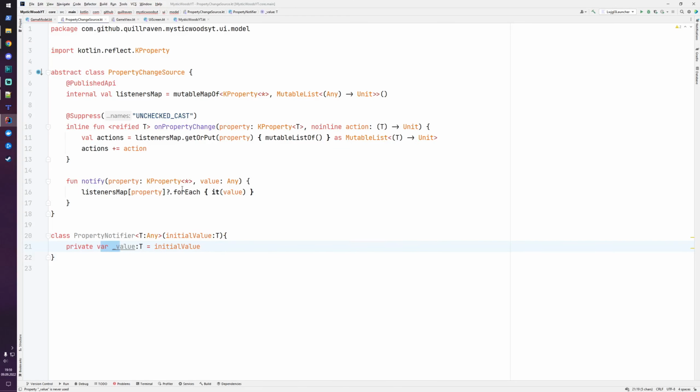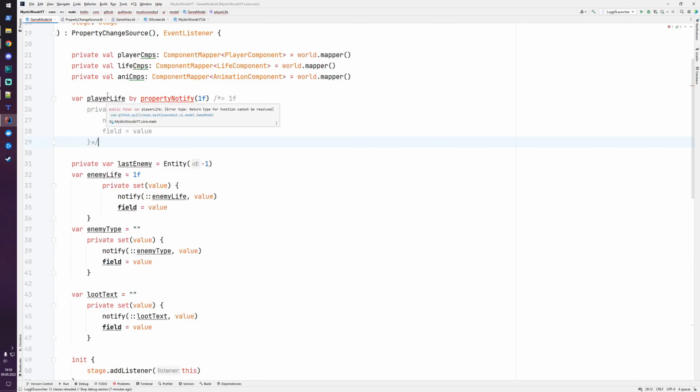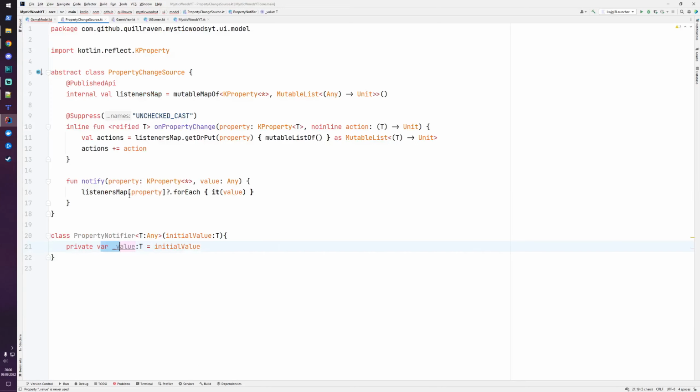So coming back to the game model, this player life or this enemy life here is then not a float in the end. It's then this PropertyNotifier class instance. So the float is actually wrapped inside. So this will be our float value, and it's wrapped in this PropertyNotifier. So there's a little bit, of course, of overhead, but I think it's worth it for the nice readable way that we can create there. Okay, so now we store this value and have the property correctly available.